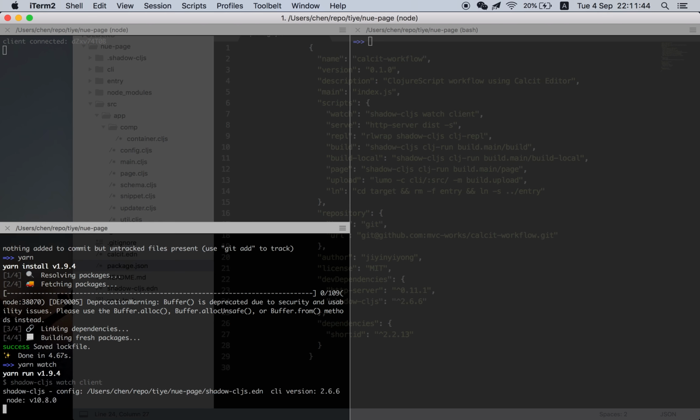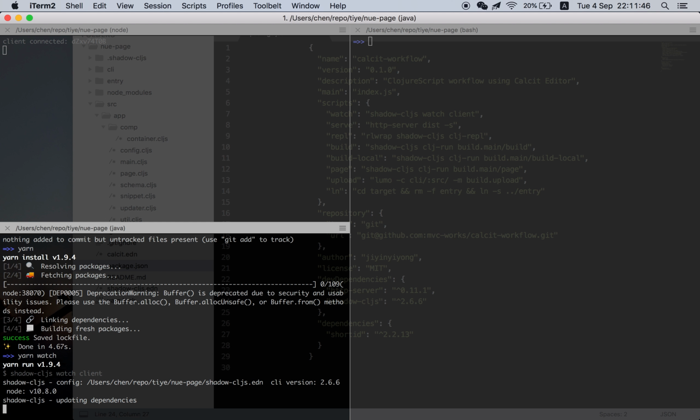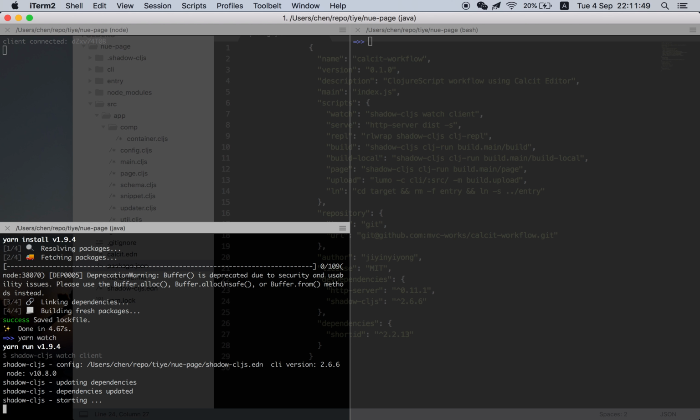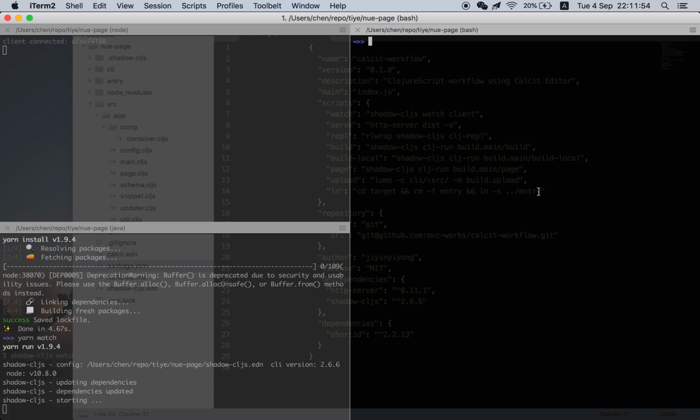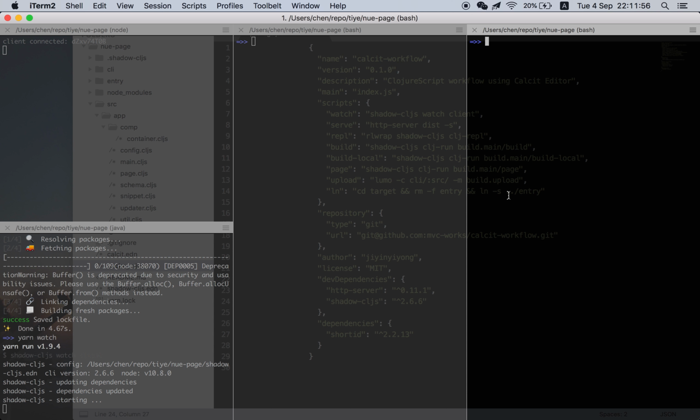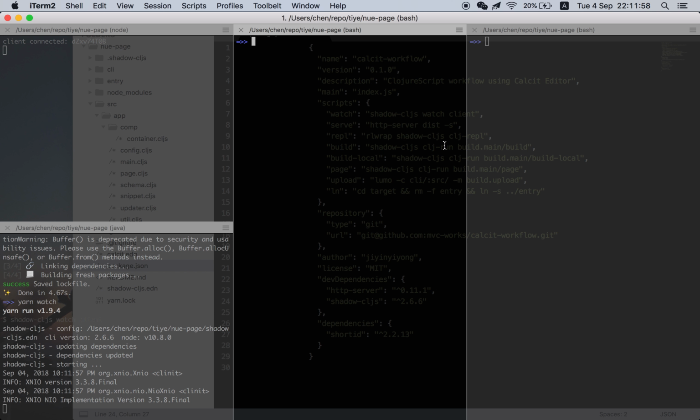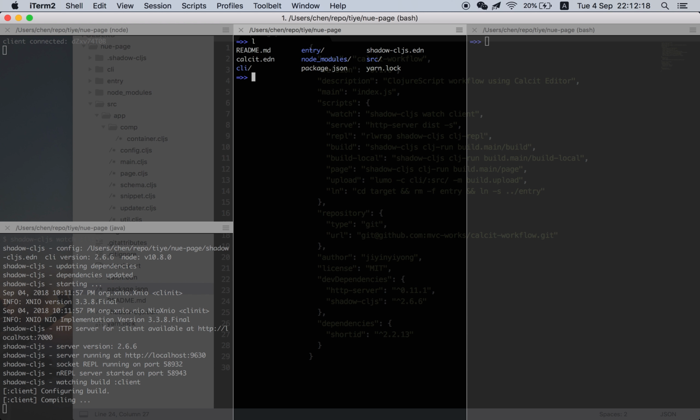yarn watch to start the project. It's running shadow CLJS. It will serve the HTML page, and compiling my code. It first compiles the code, and it starts an HTTP server serving the JavaScript files and maybe other files too. Yeah, it's quite slow on my laptop. Quite slow.